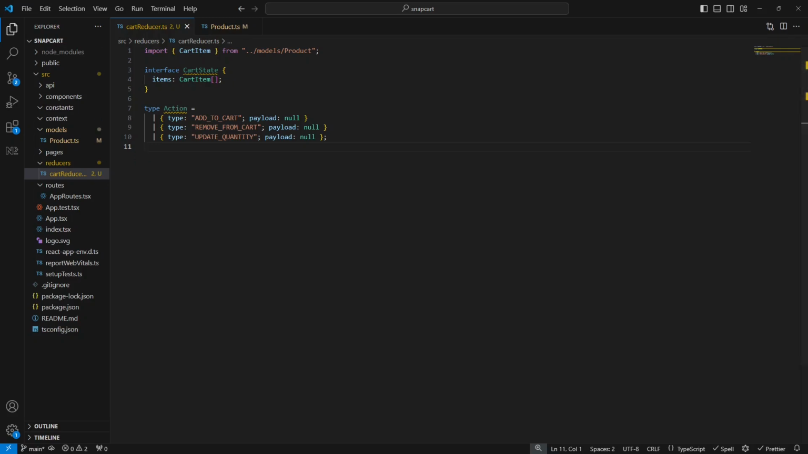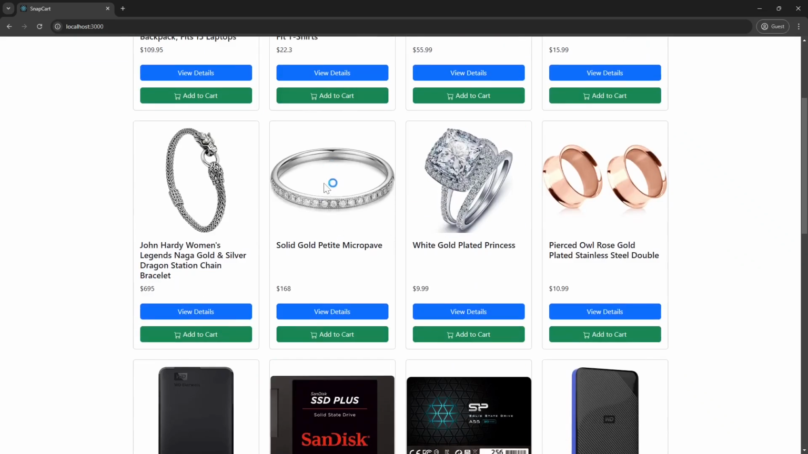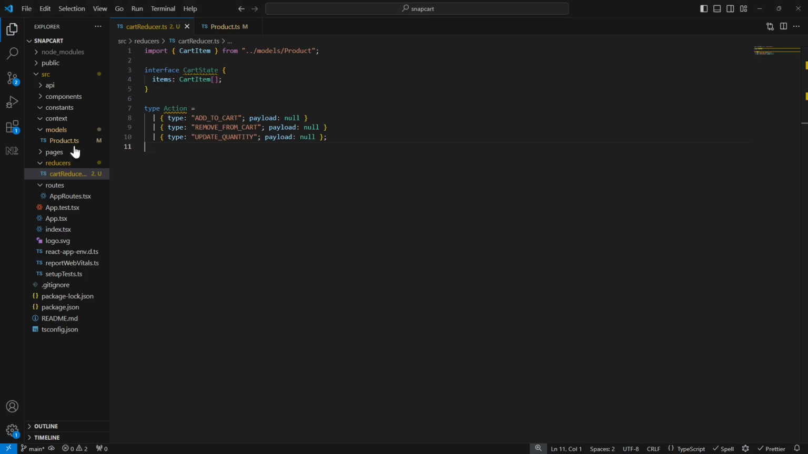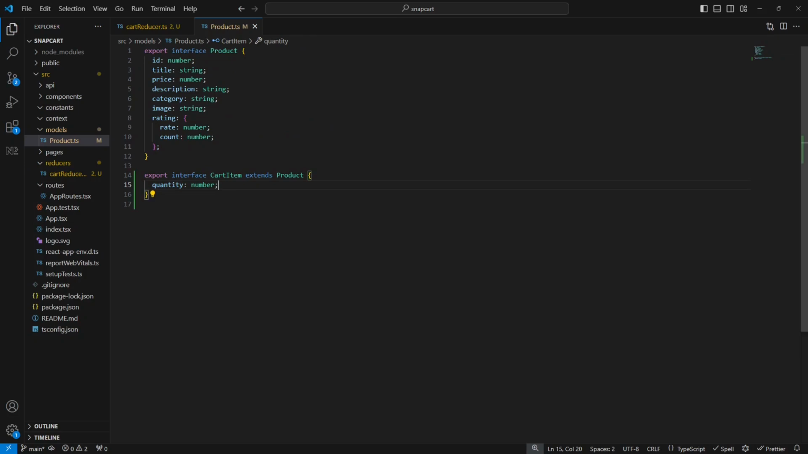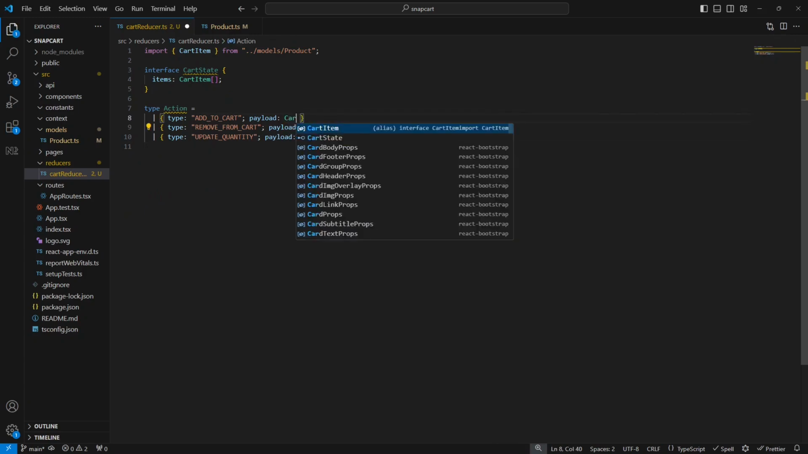So whenever we are adding the product to cart, what would we need? We would actually need a product of cart item type because we need the product along with the quantity information. And that's what we have here. So if you have a look, product with quantity is your cart item. So this would be of type cart item.